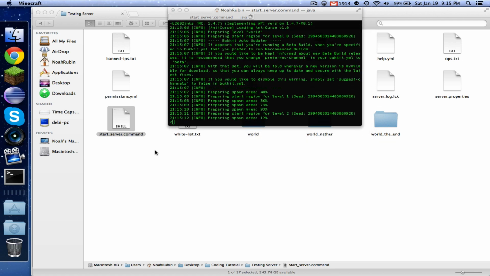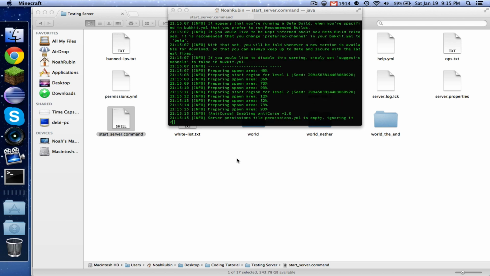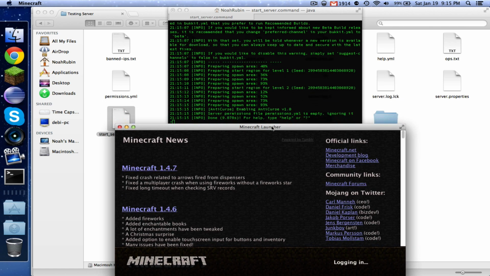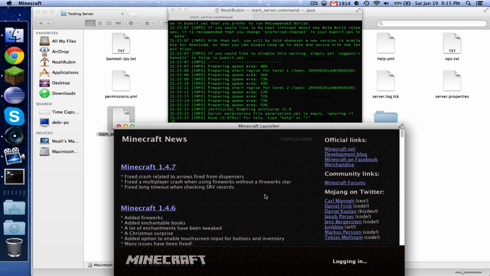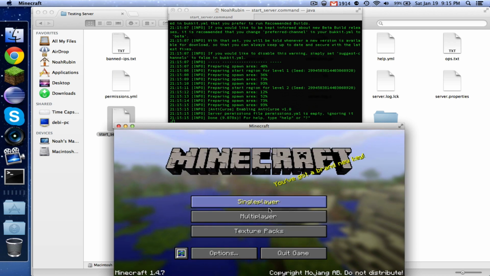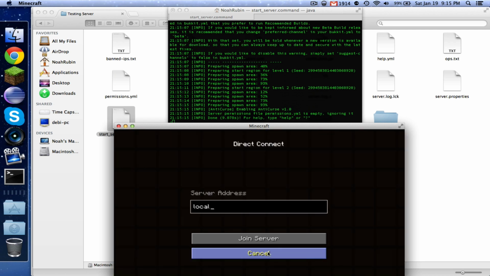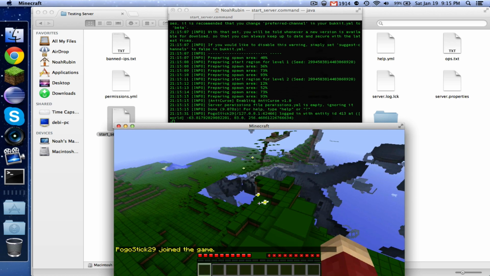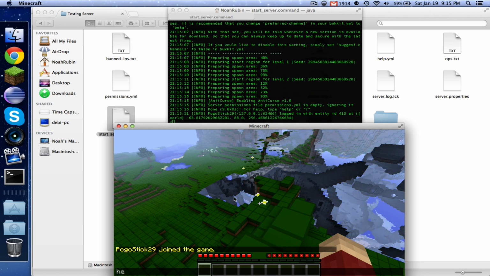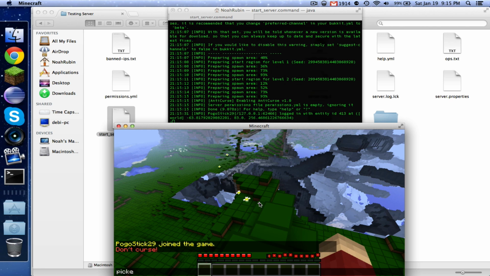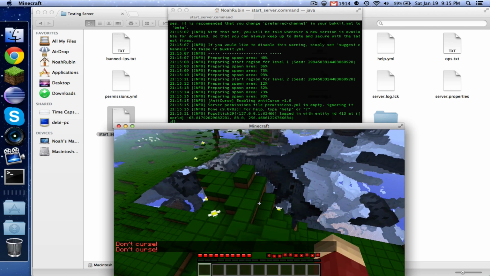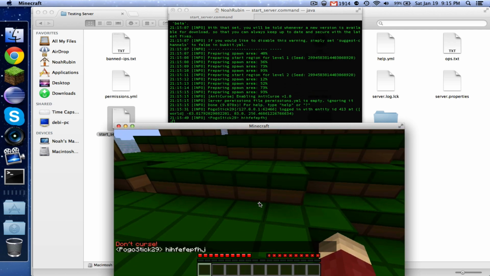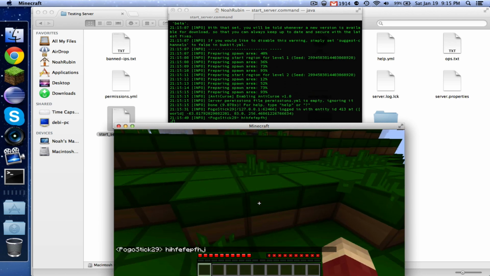So let's go ahead and launch Minecraft. Okay, one second. Alright. Let's go ahead and connect to our server. And now let's try saying a bad word. So the bad words were hello and pickle. As you can see, if I say either of those words, it says don't curse. If I don't type any of the bad words, then it still allows me to type the message.